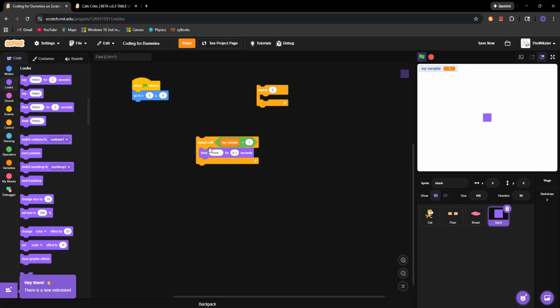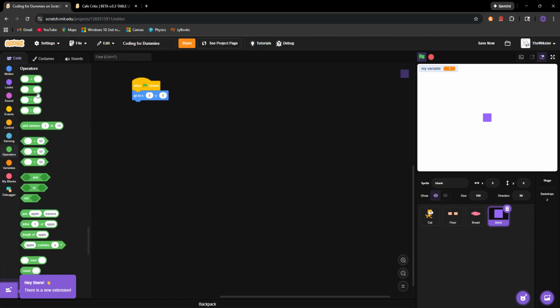So this type of loop is going to repeat until your condition is met. And that brings me to this next part, conditionals. So if we go to operators, we have these right here, and then we have and, or, and not.